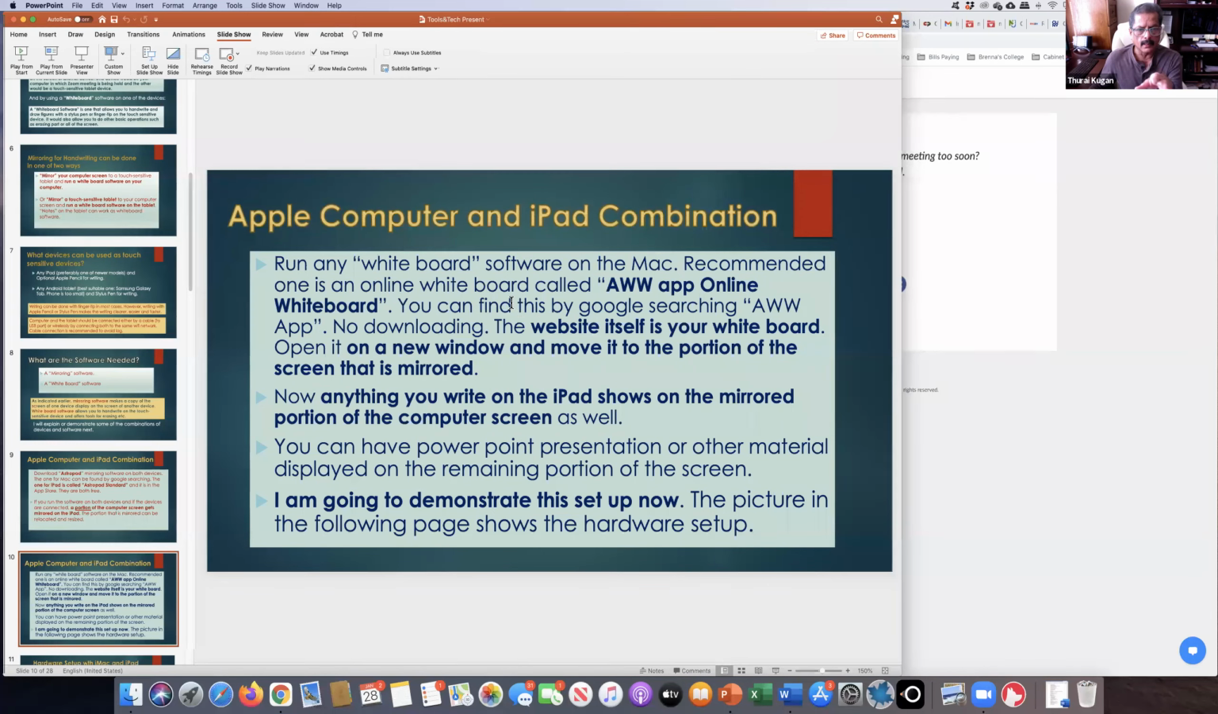Then after getting the whiteboard set up, you just make the connection between the device and the computer. The mirroring software has to be executed. The mirroring software I'm going to use is Astropad, so I have to run Astropad on both. All right, so let me show you how to get the whiteboard first.